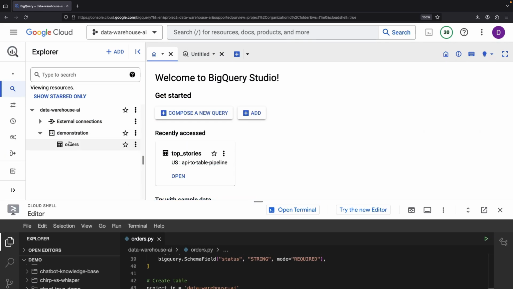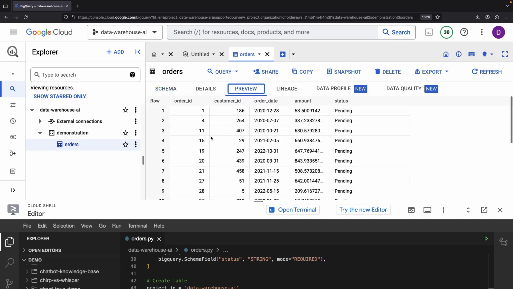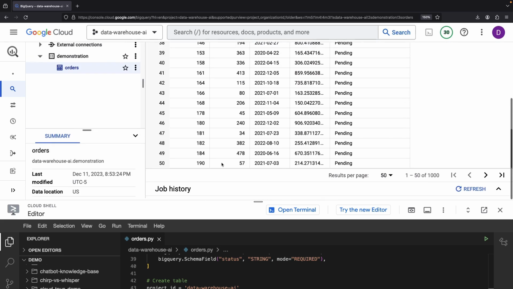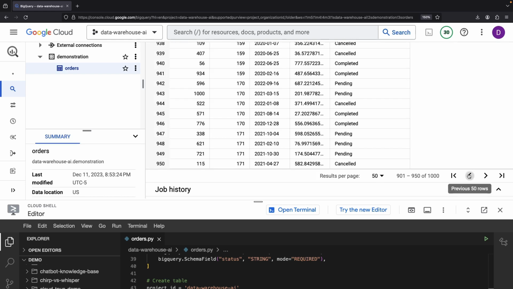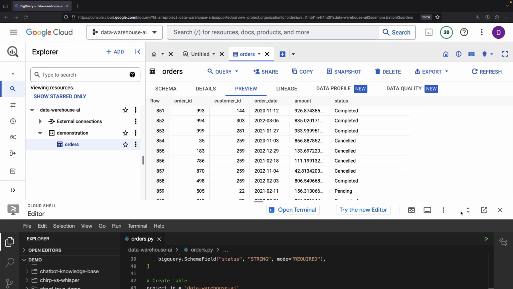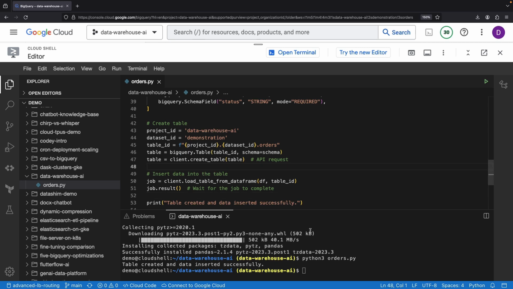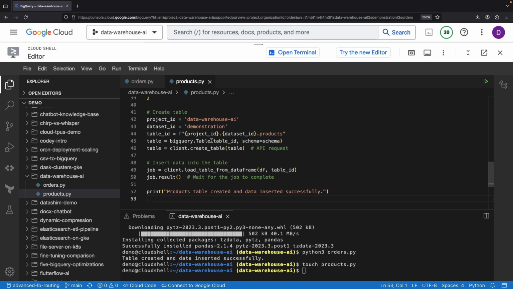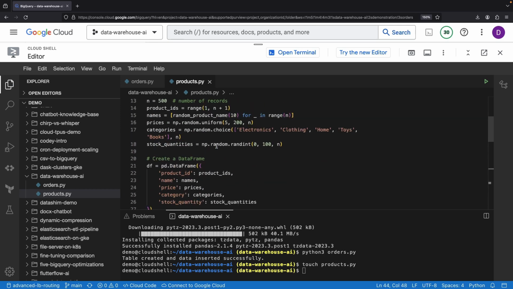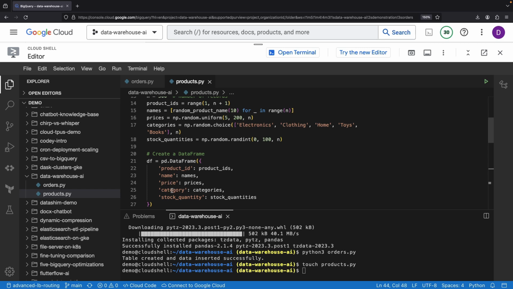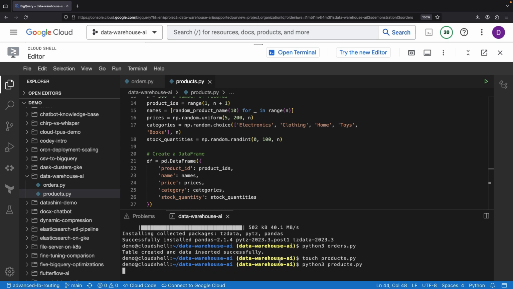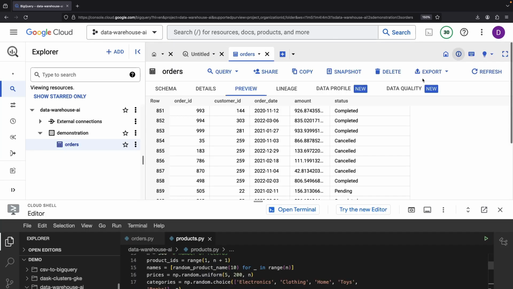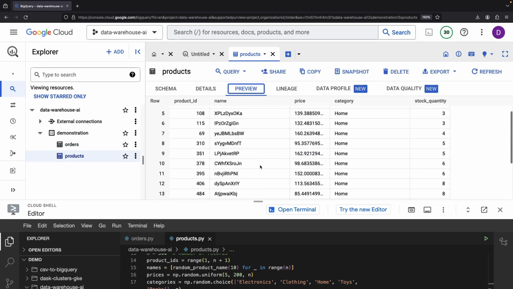Glancing at the console, it looks like our table is all set and the data is successfully injected. Let's take a sneak peek at this fresh table. Fantastic, looks spot on. We'll now whip up a table of products using the same formula of generating random data and slotting it into a new table. Here we deal with product IDs, names, prices, categories, and quantities. Eyeing the new table, we're doing great.